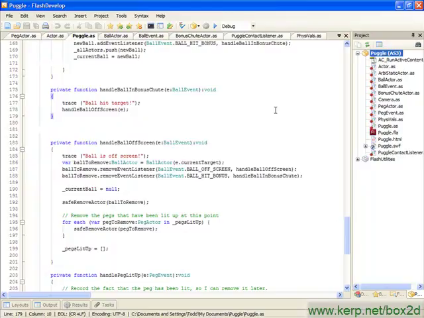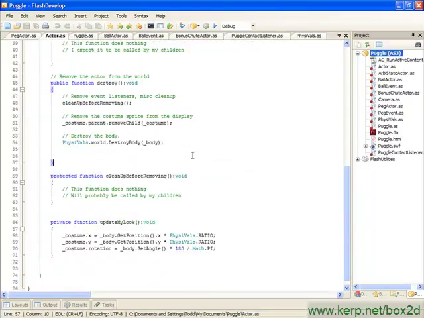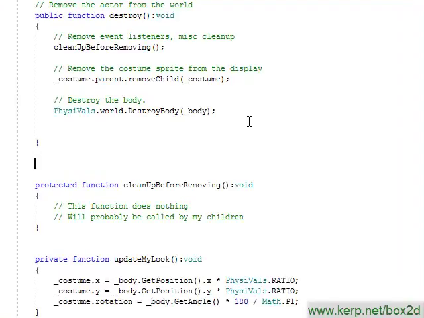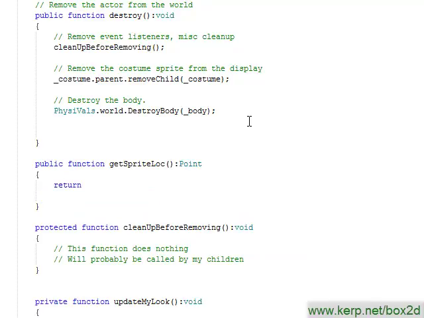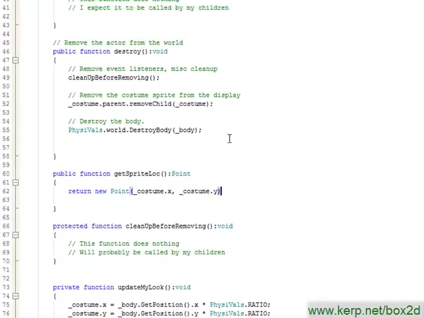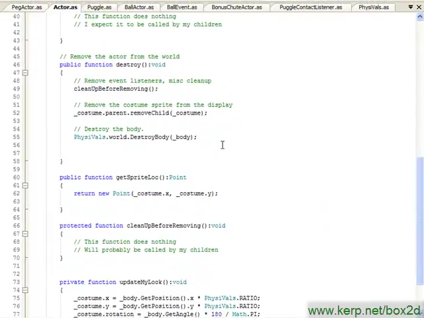And I suppose in order to do that, the first thing I'm going to want to do is find out where the sprites of my various actors are on screen. So I'm just going to jump into my actor class, and I'm going to add a new public function called getSpriteLoc, for getSpriteLocation, that will return a point. And all this is going to do is return a new point that will be my costume's X value and my costume's Y value. That's about it.